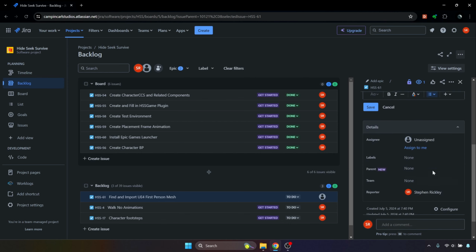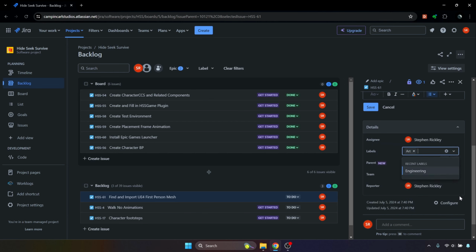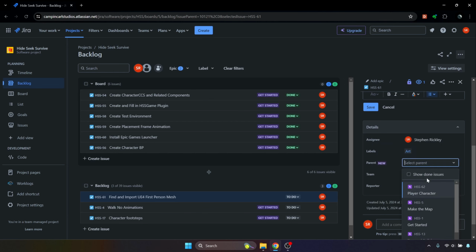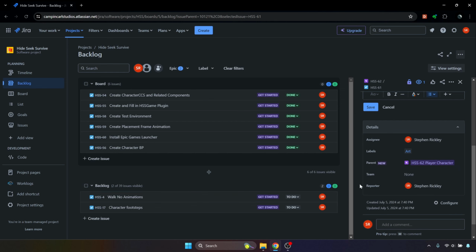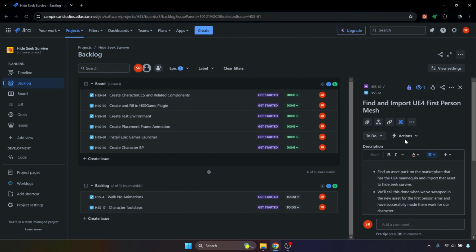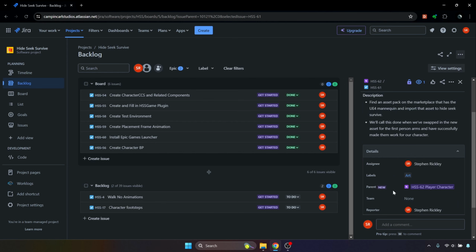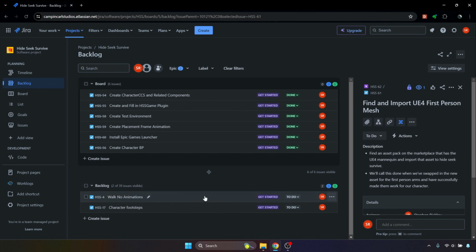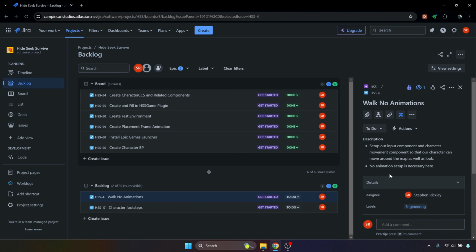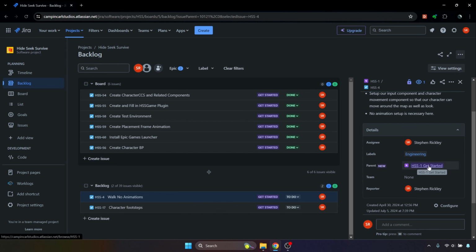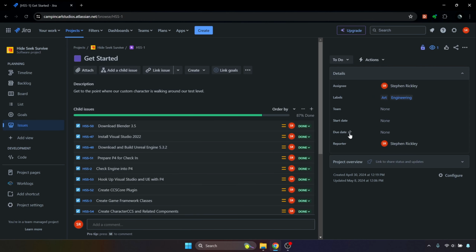Feel free to pause. And we're going to assign it to us. It's an art task. And we can assign it to player character. Alright, so we'll save that. And now we have walk no animations. So this is exactly what it sounds like. We're going to get our player input component going to the point where we can walk and look around the map. And then the next step after this is going to be getting the animations all done for walking.